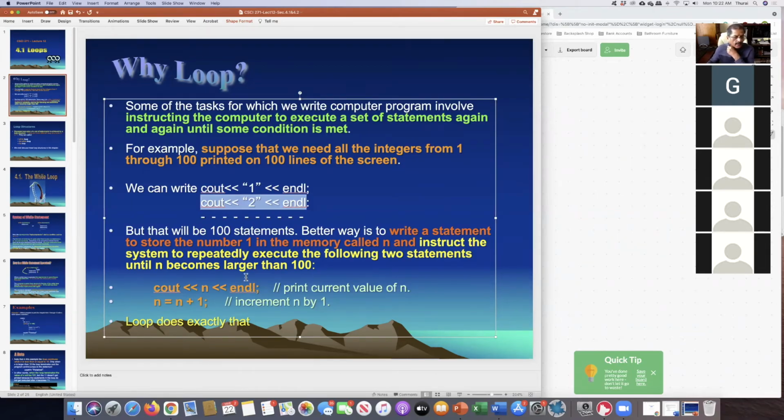Store the value 1 in the variable num or n. I'm going to store 1 in n, and then I say cout n endl. That'll write 1, and then increment n by 1. And then if I can make it go back and execute this now, then it'll be writing 2, and then make it execute this, it'll be incrementing to 3, and then it'll write 3. So if I can make these two statements repeat over and over, then I can get those numbers written, 1 through 100.